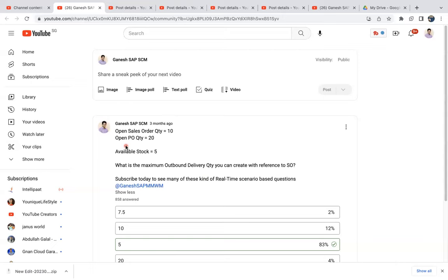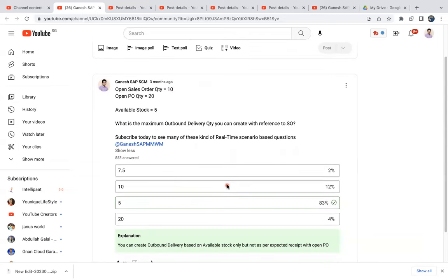You are creating the outbound delivery today, but the PO you are going to receive after 2 months. In these kinds of cases, the system cannot allow you to create more than the available stock. So here the answer is 5. You can create an outbound delivery only for the 5 quantity, and the remaining 5 quantity in the sales order will go for back order. Okay.